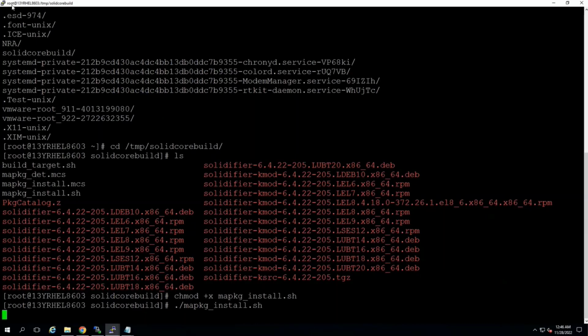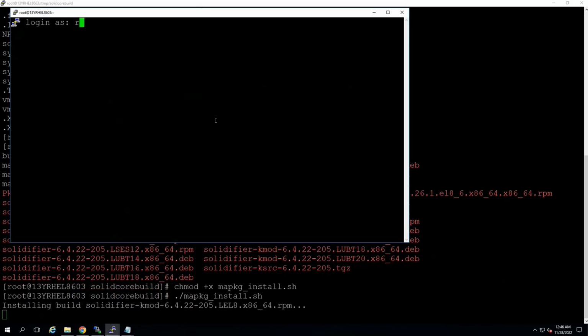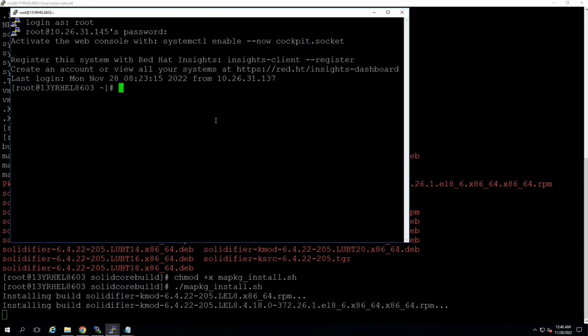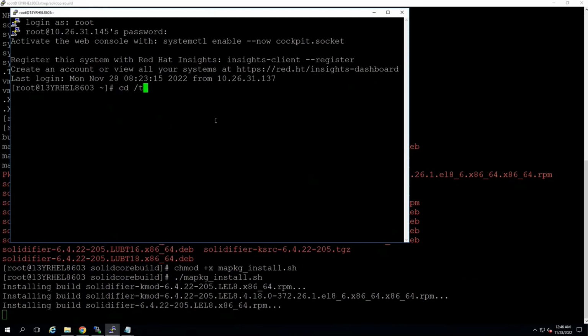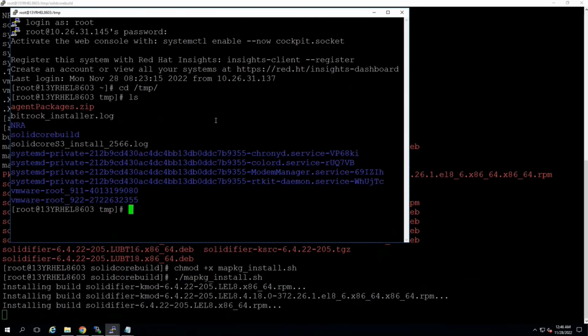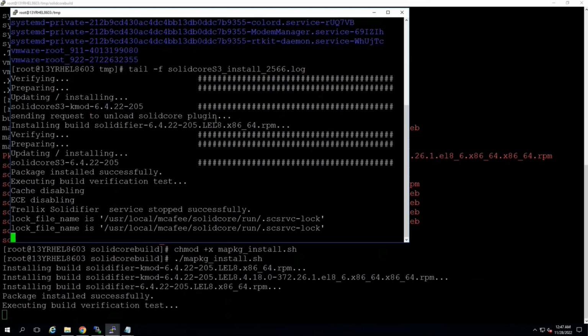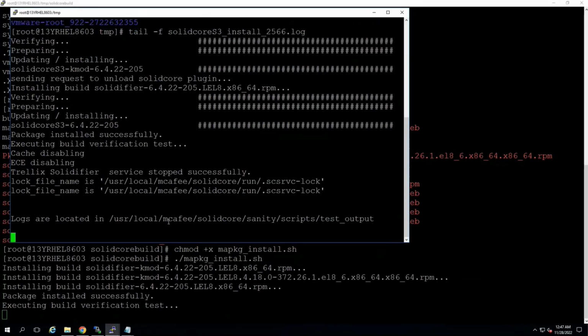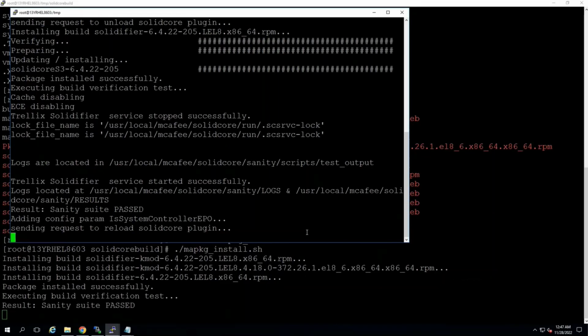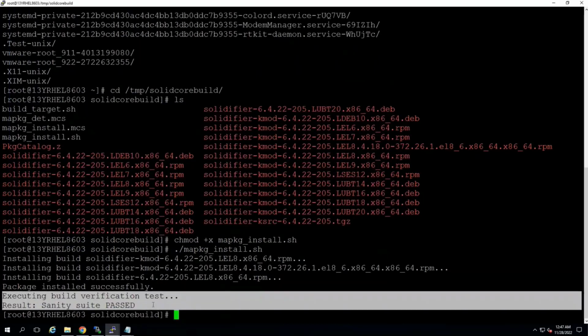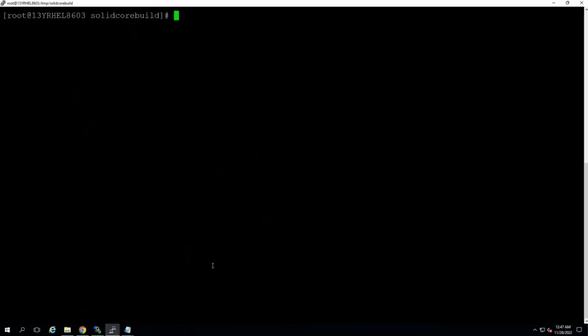So let's look at the duplicate screen to see if a log got created for me. So as we can see, cd /tmp, ls. There is a log file created here. So tail -f solid core s3 install.log. You can see it's updating and installing. Package installed successfully here. Logs are created. And the service is also started successfully. And in the previous screen, as you can see, it's successfully passed. Let's review the status.